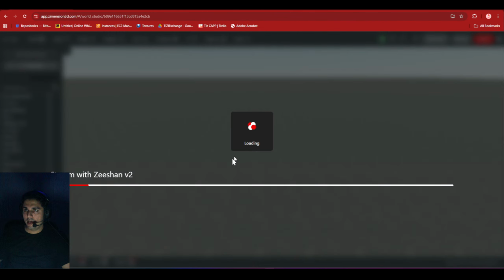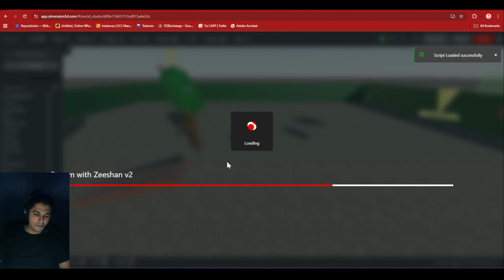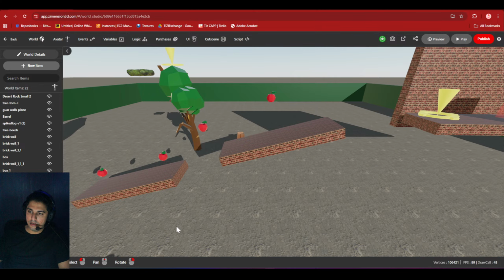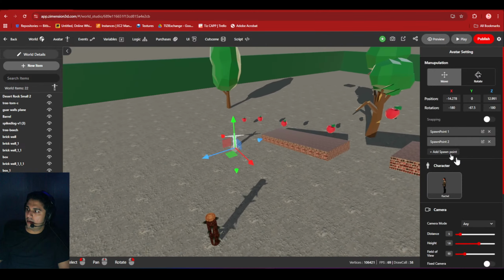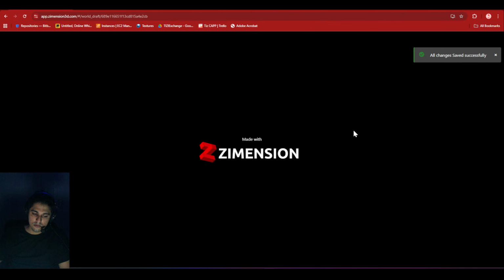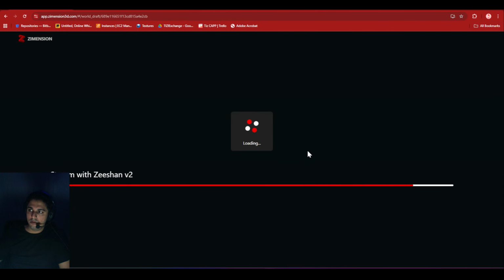So again, to make it first person is super easy. You can always toggle first person and second person while pressing T, but I'll show you a hard setting. Once you do this setting, the user won't be able to toggle it back. So right now the game will be first person.